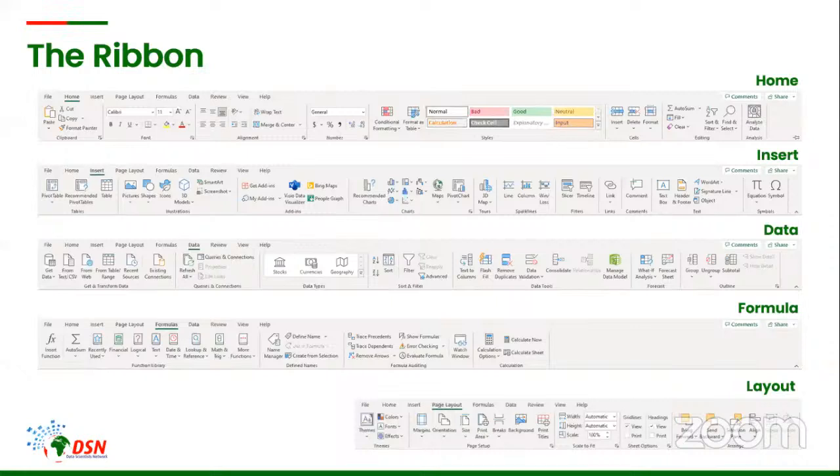So this is where we can insert pictures, insert links, insert plugins, and insert formulas. Just look at the name of each group, you see what each group does and then how you can use them. You can insert design.